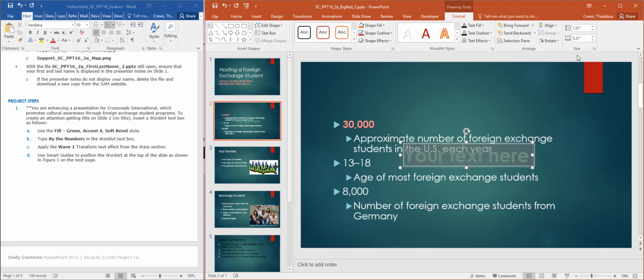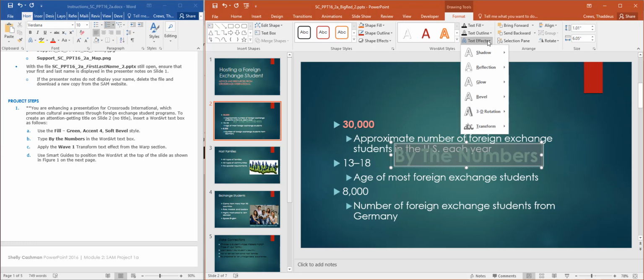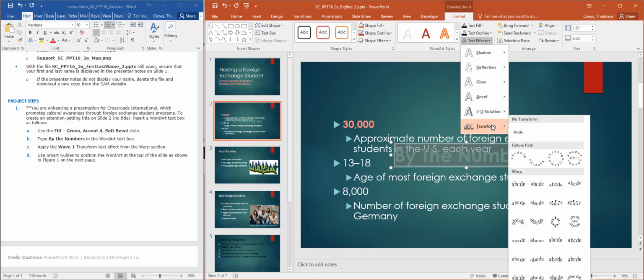Type by the numbers in the text box. So it says your text here, and I'm going to say by the numbers. I'm going to apply a wave 1 transform effect from the warp section. So on this format, I want to do a transform effect in the warp section. So text effects, and then transform, and then the warp section, I want to find wave 1.